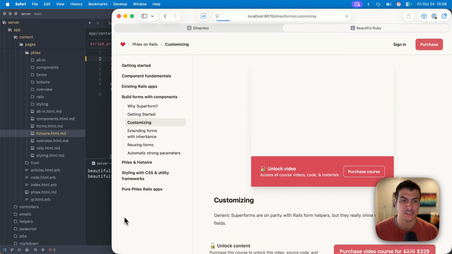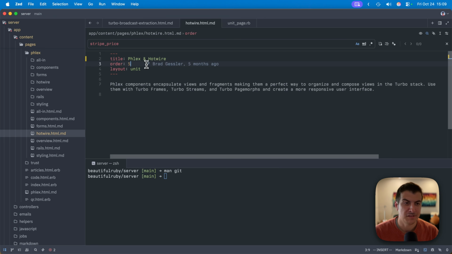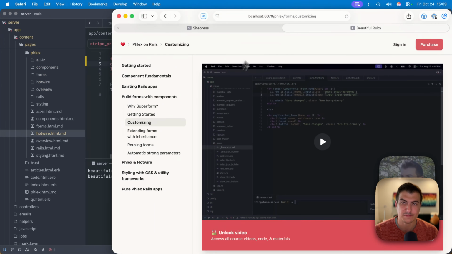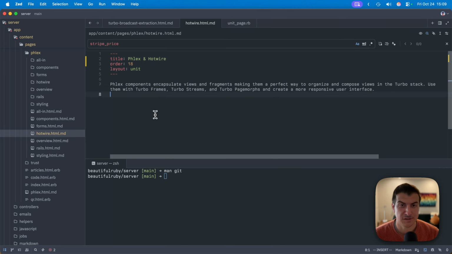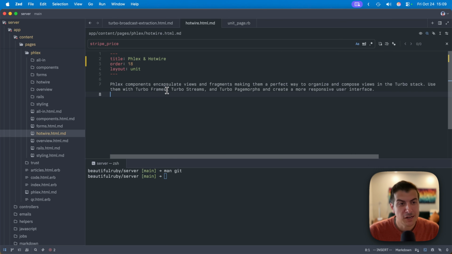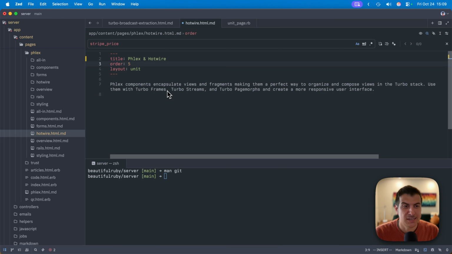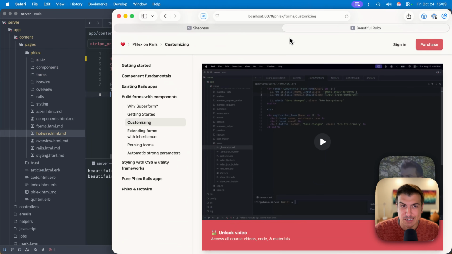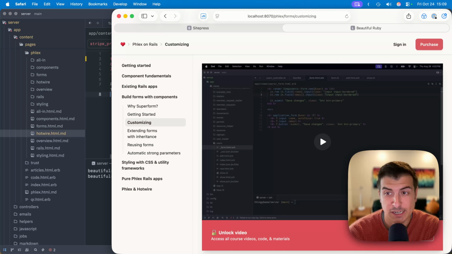Sitepress picks this up immediately, so it's just scanning all those files. If we wanted to put this thing last, we could make it order of 18, hit refresh, and you can see that's now last. And that's all because these models are just sucking up the files and they're figuring out where to position these things. In production, that all gets cached. So it's pretty fast. Fast enough, I'm not concerned about it. It's faster than any database, but it's fun. I actually run this entire website on one node using SQLite and all these files.